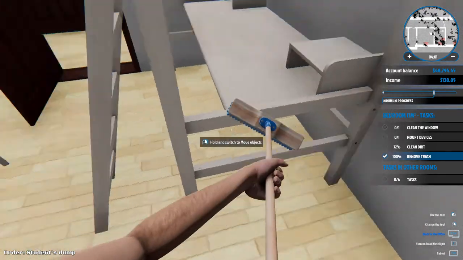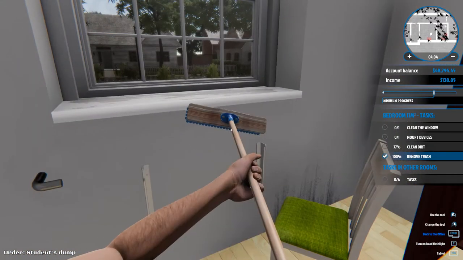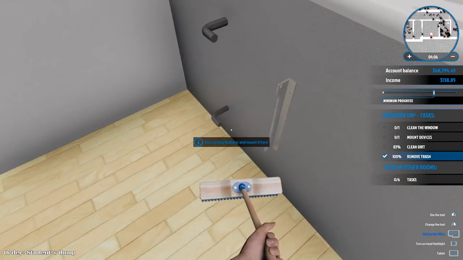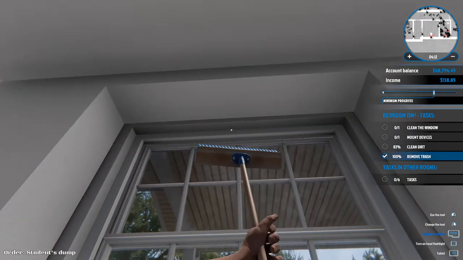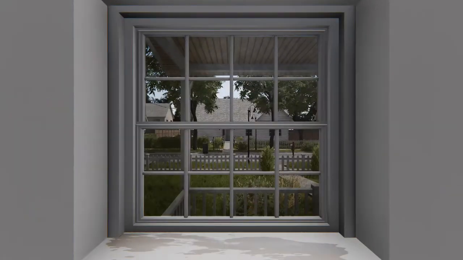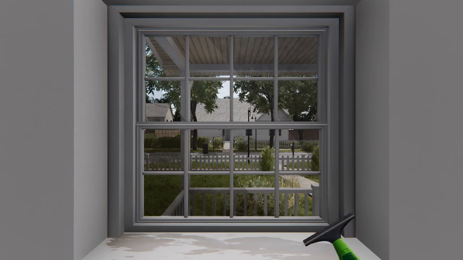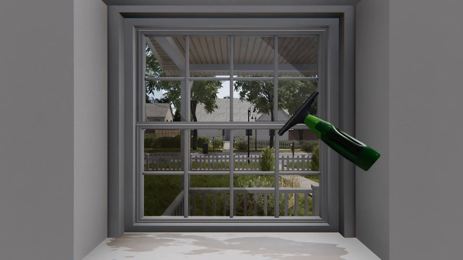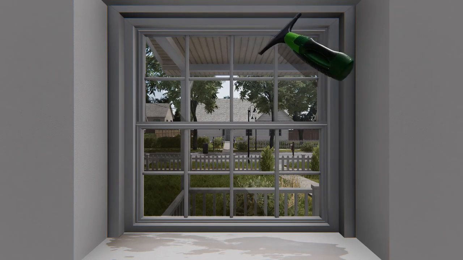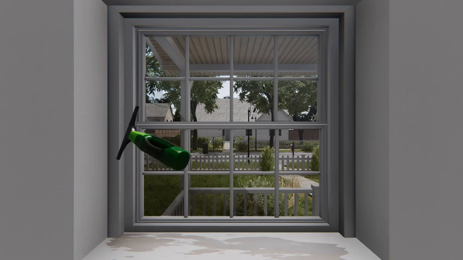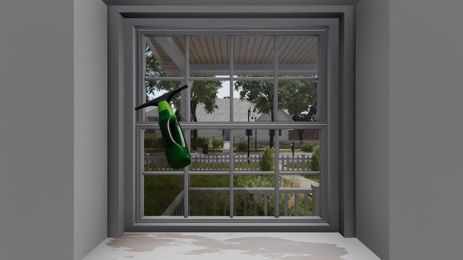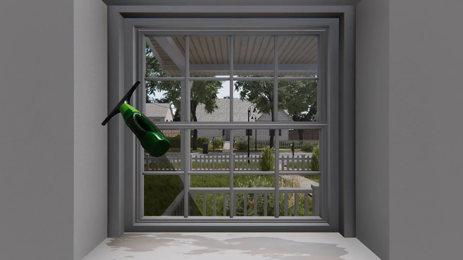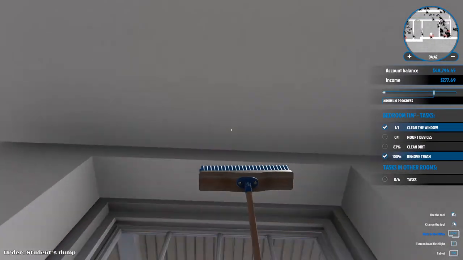I try to be as methodical as possible, but sometimes I don't. It's just kind of, oh, I see it and do it. Okay, we 100% moved the trash. We gotta clean this window. This is still tricky. You just have to find whatever method is easiest for you. Sometimes I do up and down, sometimes I do diagonal. This thing is so tricky. There we go, did just fine.